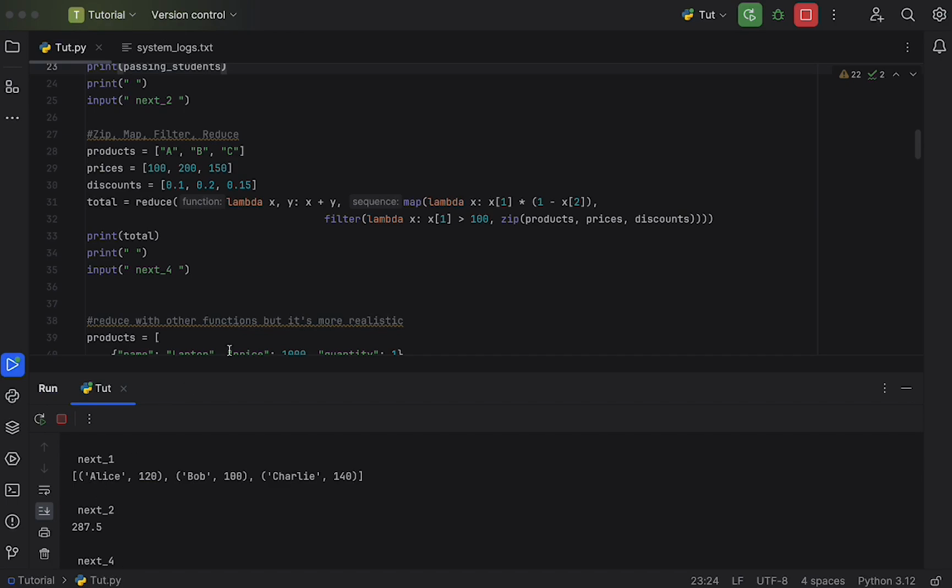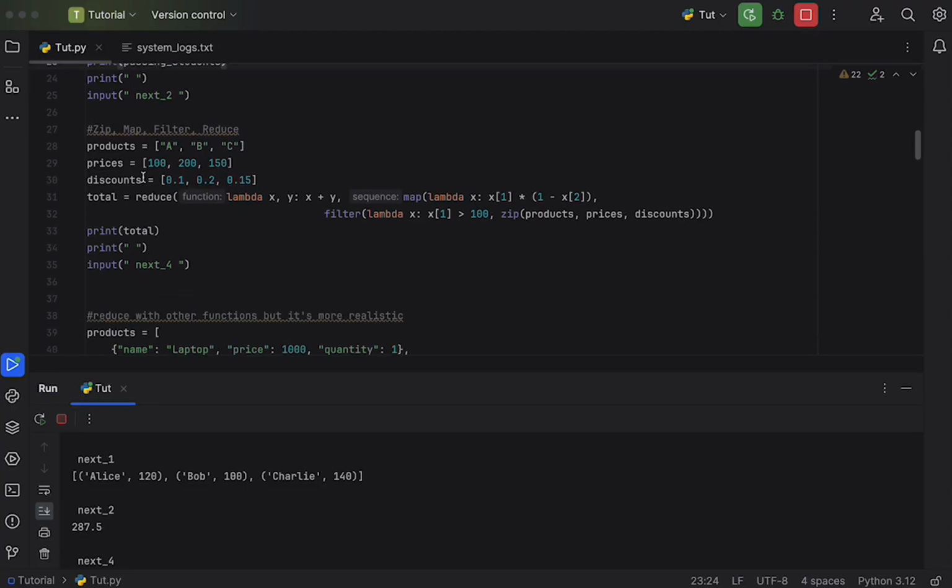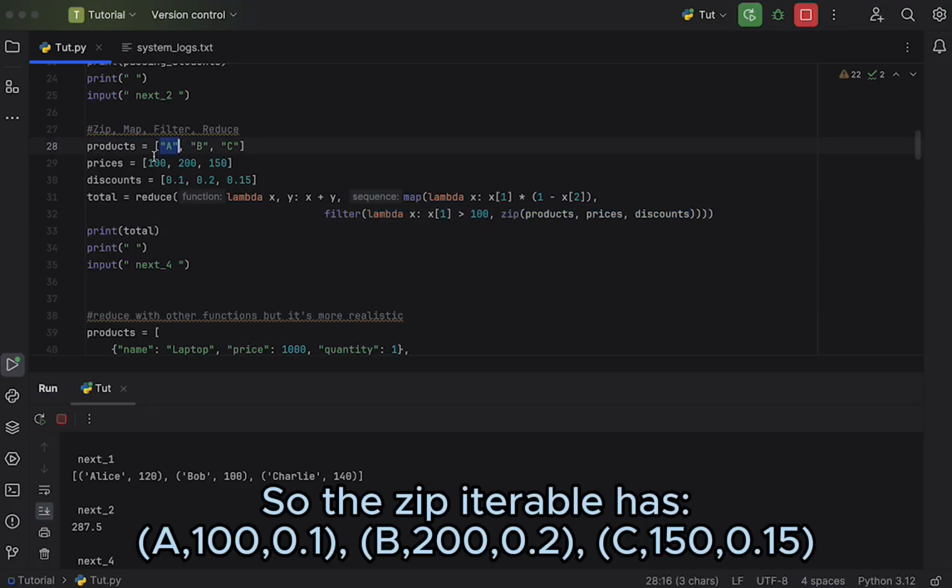I will get into dictionaries in a bit, which are more realistic for larger data sets. But first, I want to show you how to use all 4 of the functions in conjunction with each other. So in quite a similar fashion here, we have 3 lists: products, prices, and discounts. We have zip, which zips up or groups up products, prices, and discounts. So it groups up A to 100 and to 0.1. So in the zip iterable, the 0 index, the very first item, is A 100 0.1.